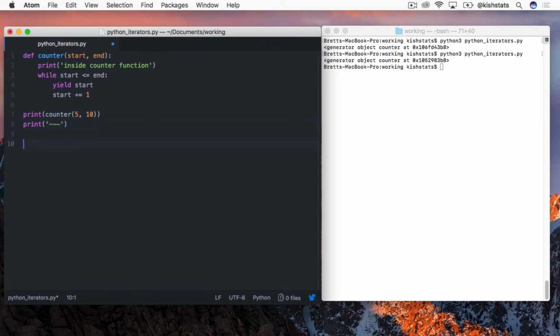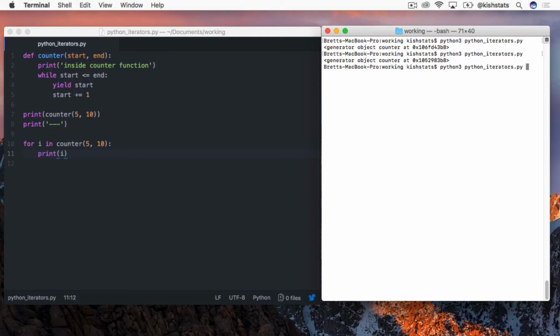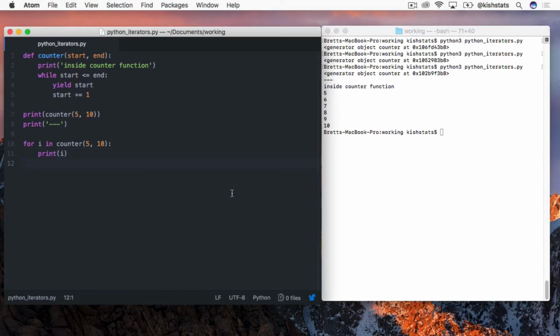In order to run the code that's inside the generator, we have to use a for in loop. So we're going to call it for i in counter, the same counter as before, and then we will print i. Okay, and that gives us the values back of 5, 6, 7, 8, 9, and 10. We can do the same thing with strings. Let's create a new item, what's called a letter generator.